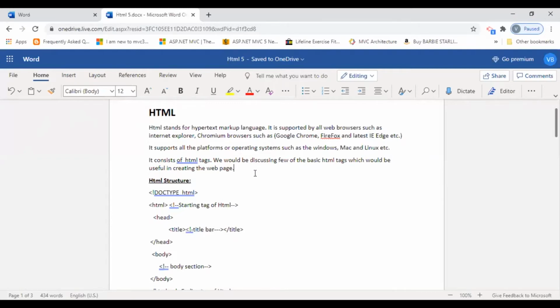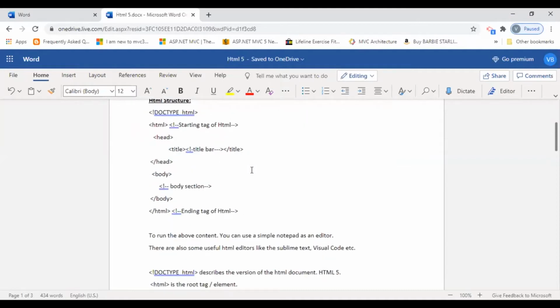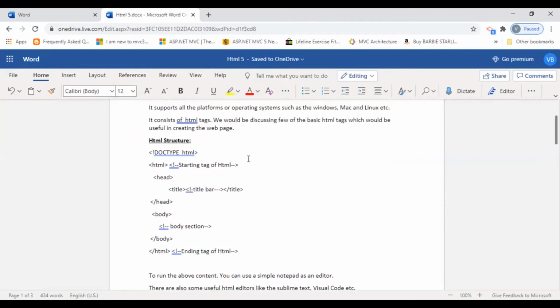The browsers which support HTML and display it are Internet Explorer, which is given by Microsoft, Chromium browsers such as Google Chrome, which is given by Google, Firefox, and the latest IE Edge, which is also given by Microsoft, and other browsers also support HTML. The operating systems used for designing or developing are Windows, Mac, and Linux. In these operating systems, we can develop HTML.